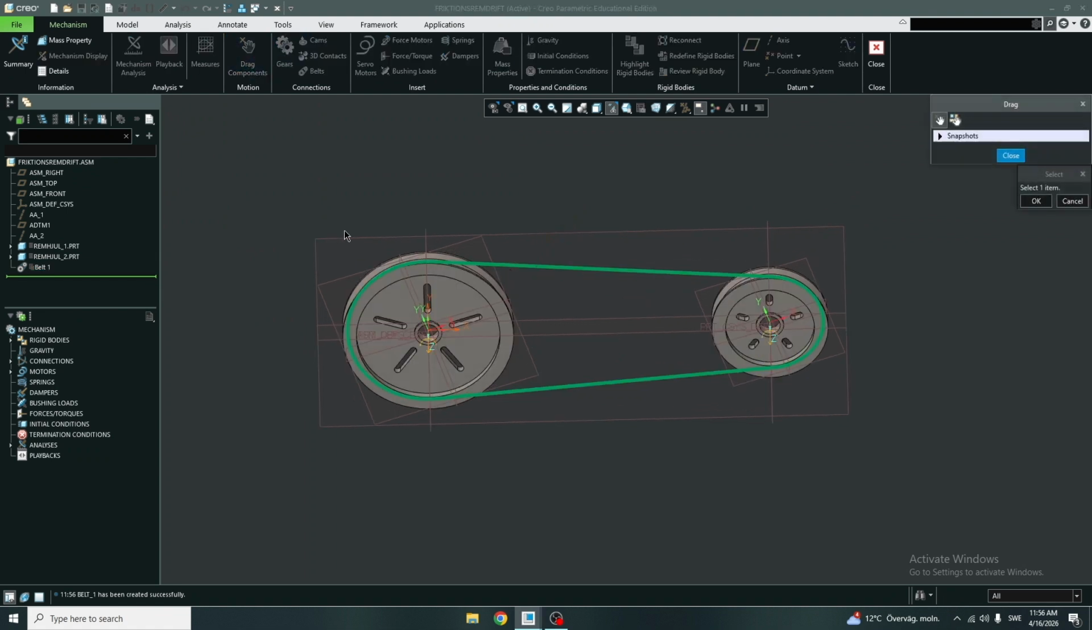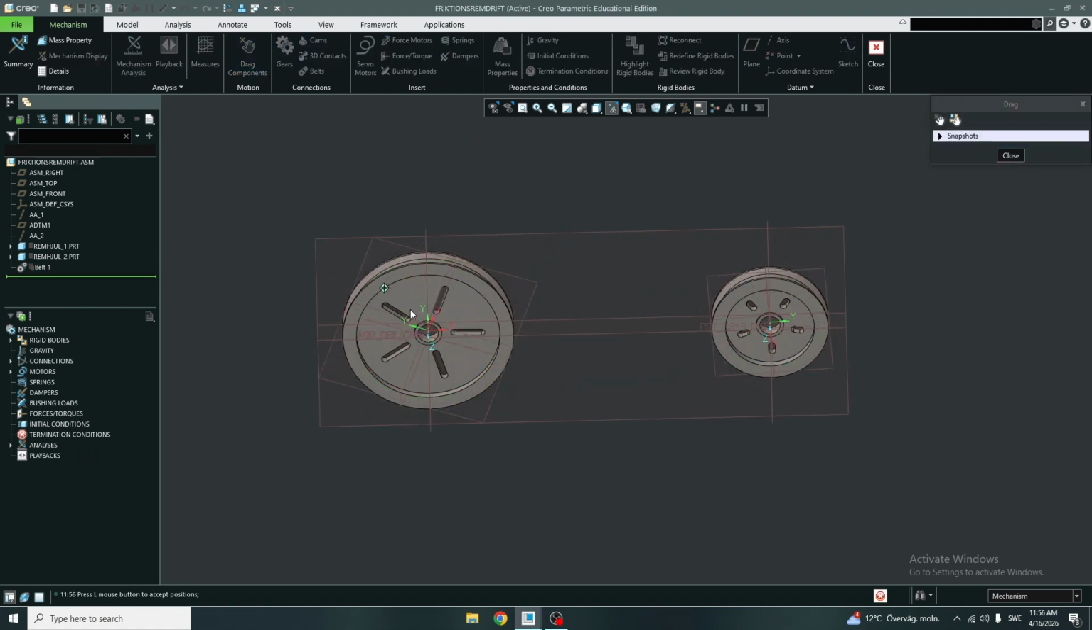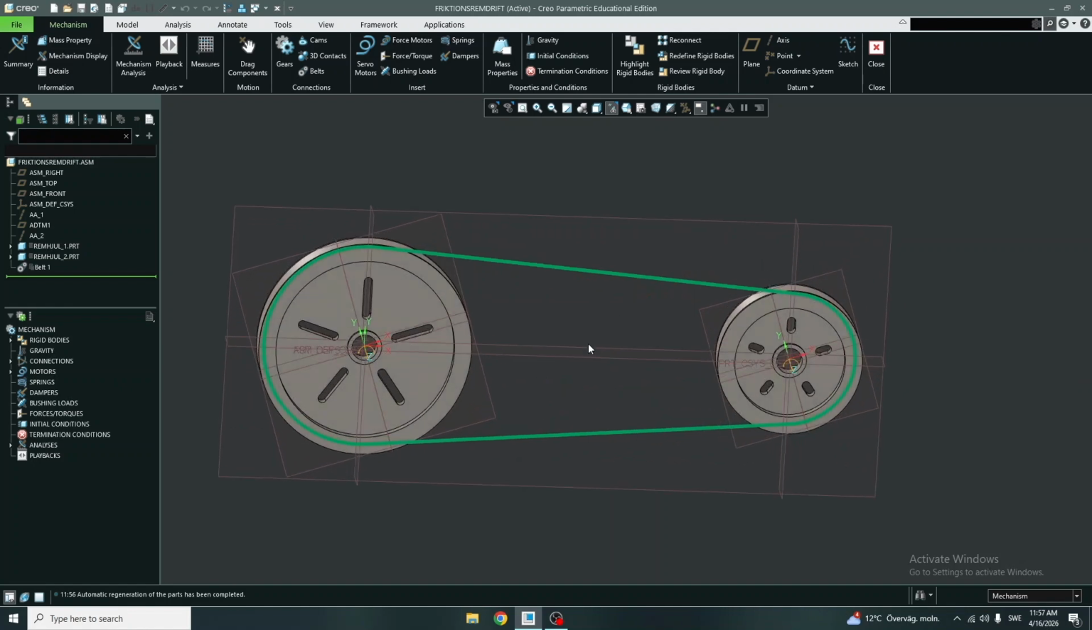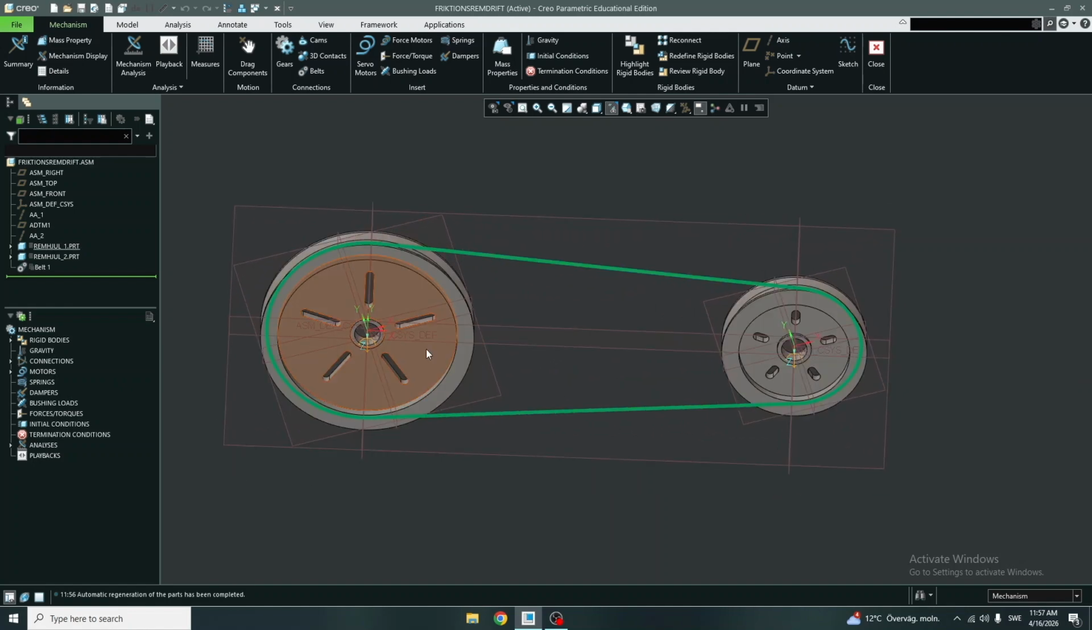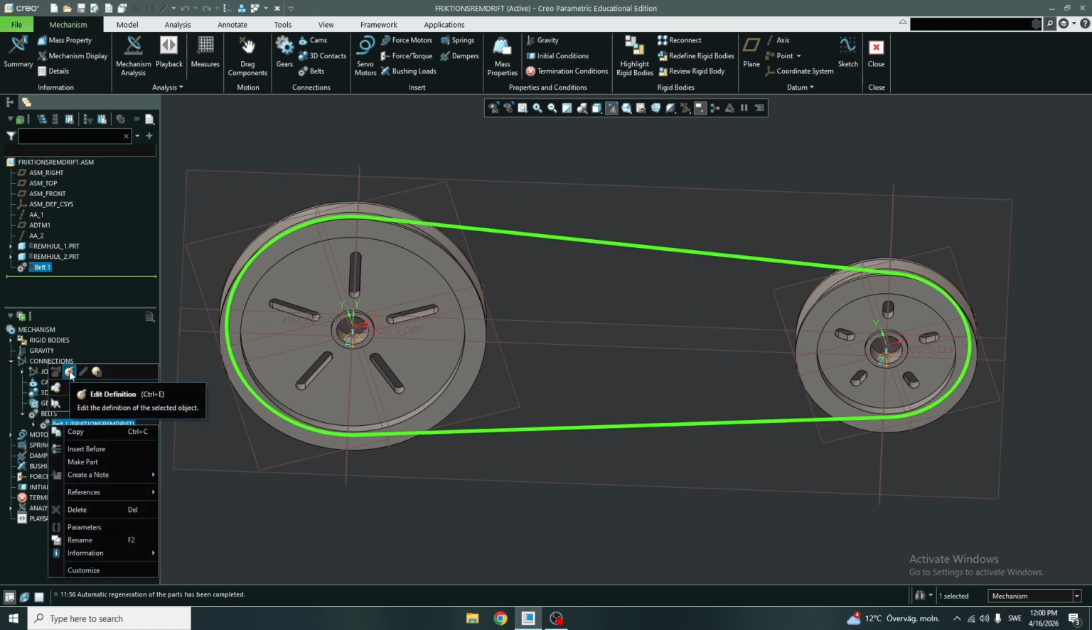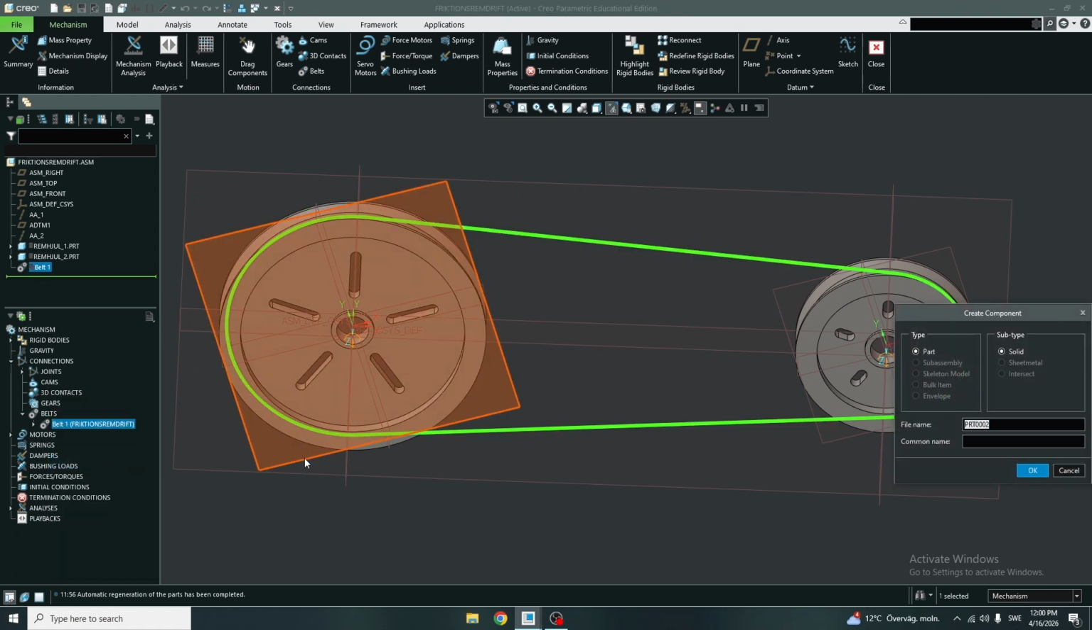Now you can test with drag component. They are rotating. Regenerate, because they have a regeneration value when I assembled it. Now after creating this belt connection, you can go ahead and model the belt itself. So you go to Connection, Belt, and right click and Make Part, and then name it whatever you want.